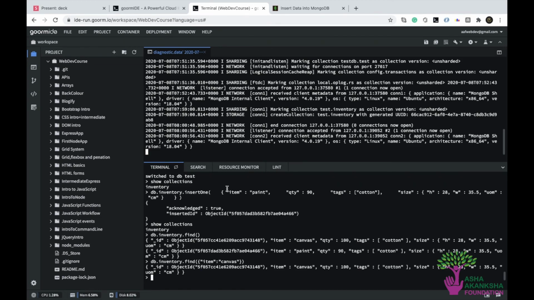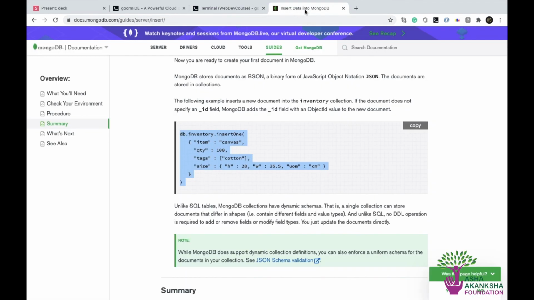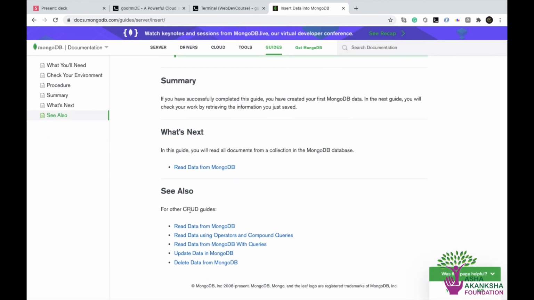The next we're going to see update and delete, right? Because if you remember, we had the CRUD operations, which was create, read, update, and delete. So create and read have been done by using insertOne and find respectively. So update and delete we'll see in the next video, right?